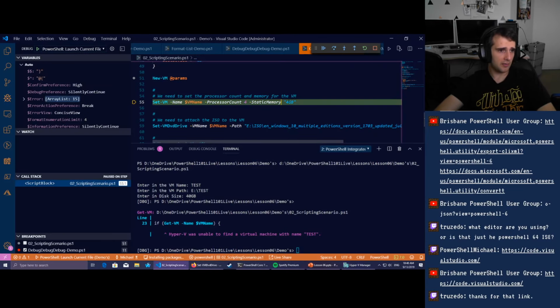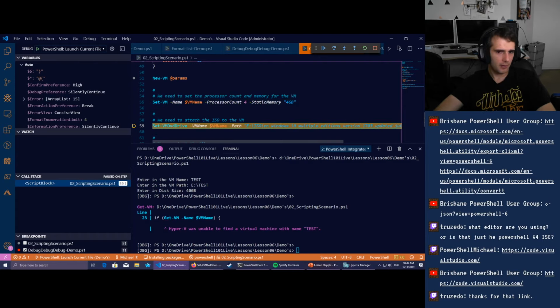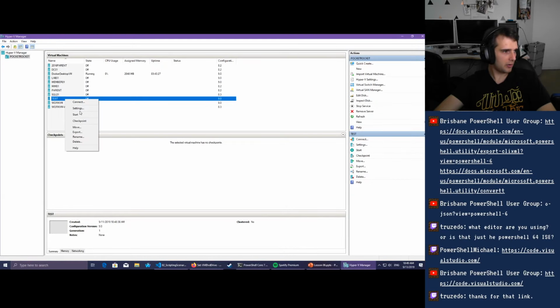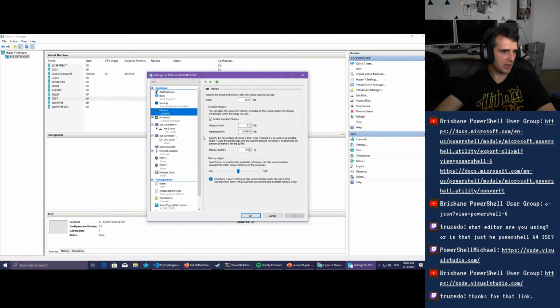So now we actually need to set the VM info. We're going to change the processor count to 4 and the memory to 4. So let's test that. Now I'm just quickly going back into Hyper-V to have another quick look at it. You can see here it didn't do it.